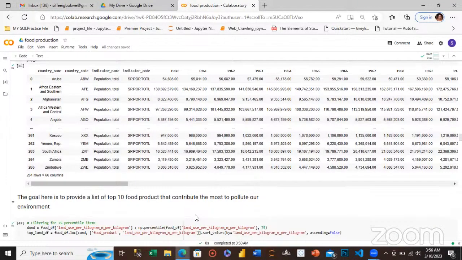So moving to the visualization aspect, the goal here is to provide a list of top 10 food products that contribute the most to pollute our environment. In our environment, so many food productions contribute to environmental pollution, air pollution and all that. So we're going to know which food contributes most to contamination of our environment.